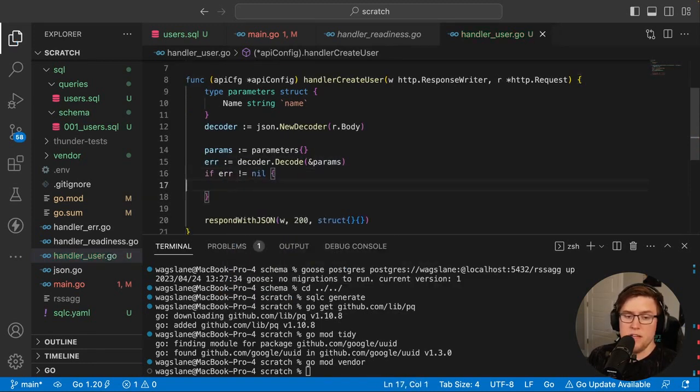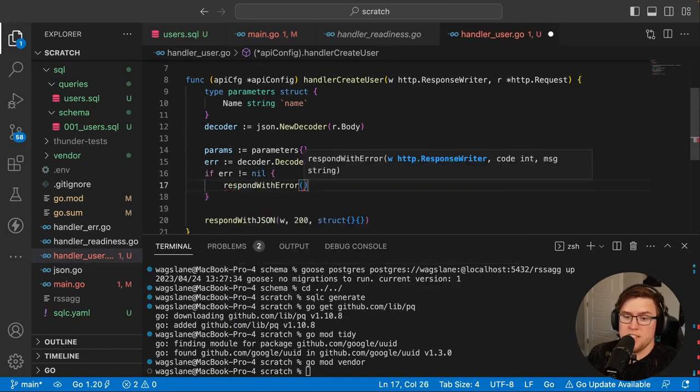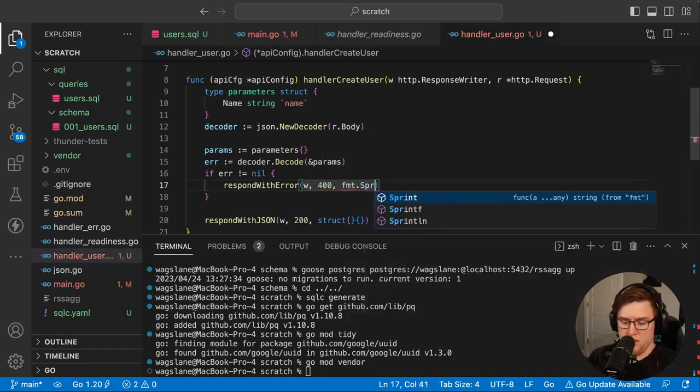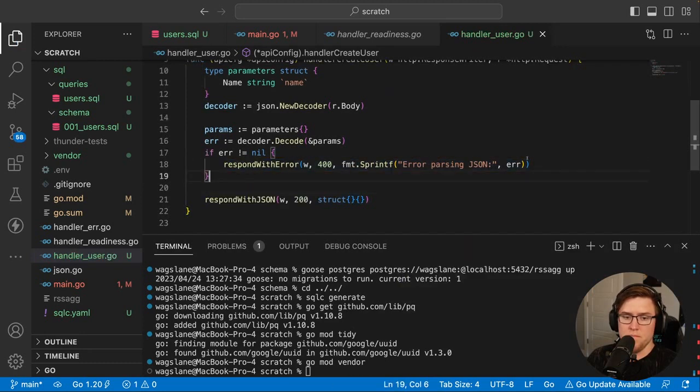If there is an error, then we should use that handler function that we made earlier, respond with error, and say something like, well, we need to pass in W. If something goes wrong here, it's probably a client-side error, right? So I'm just going to pass in a 400. And we'll say, let's see, error parsing JSON. Cool. And then we'll return because we're done at that point if there is an issue.